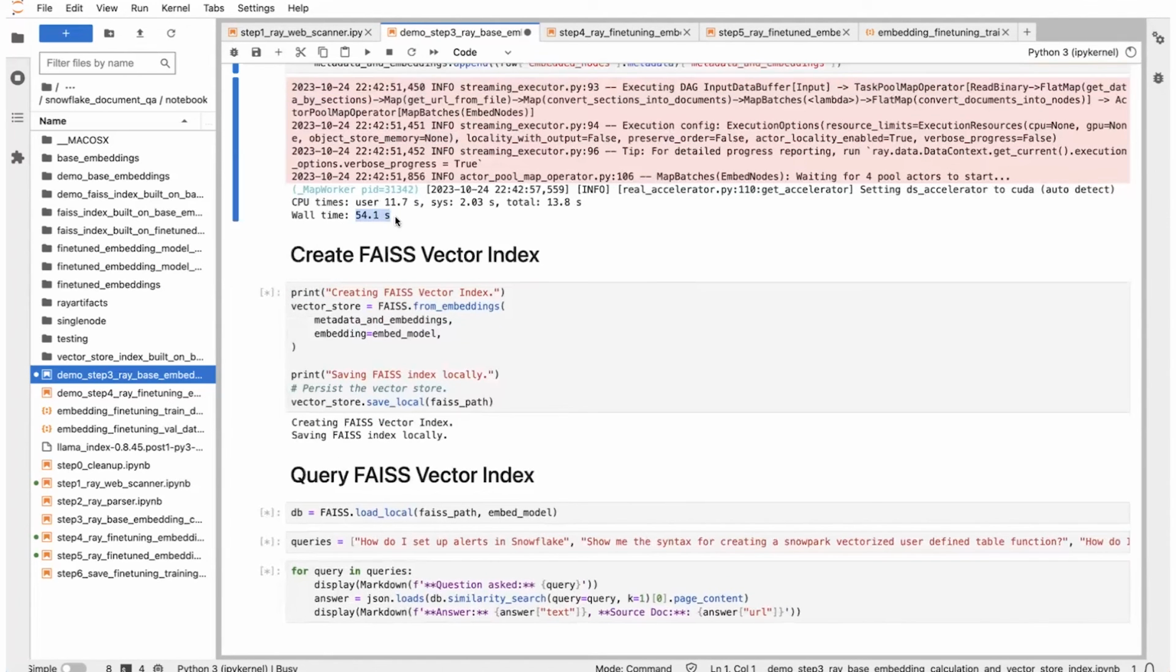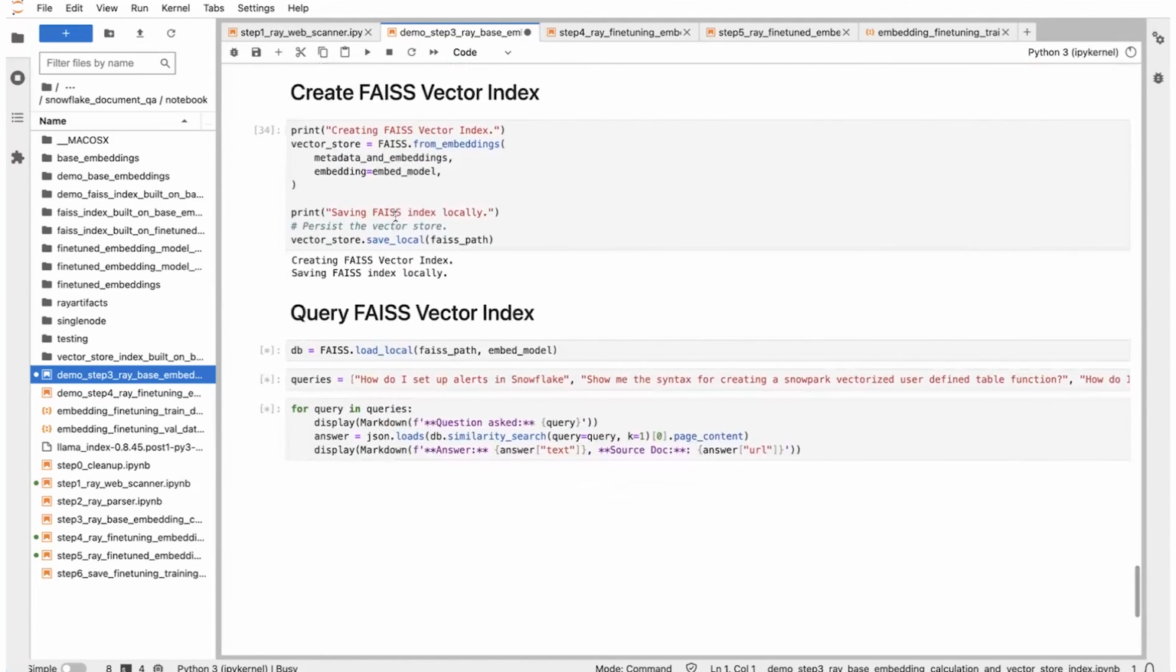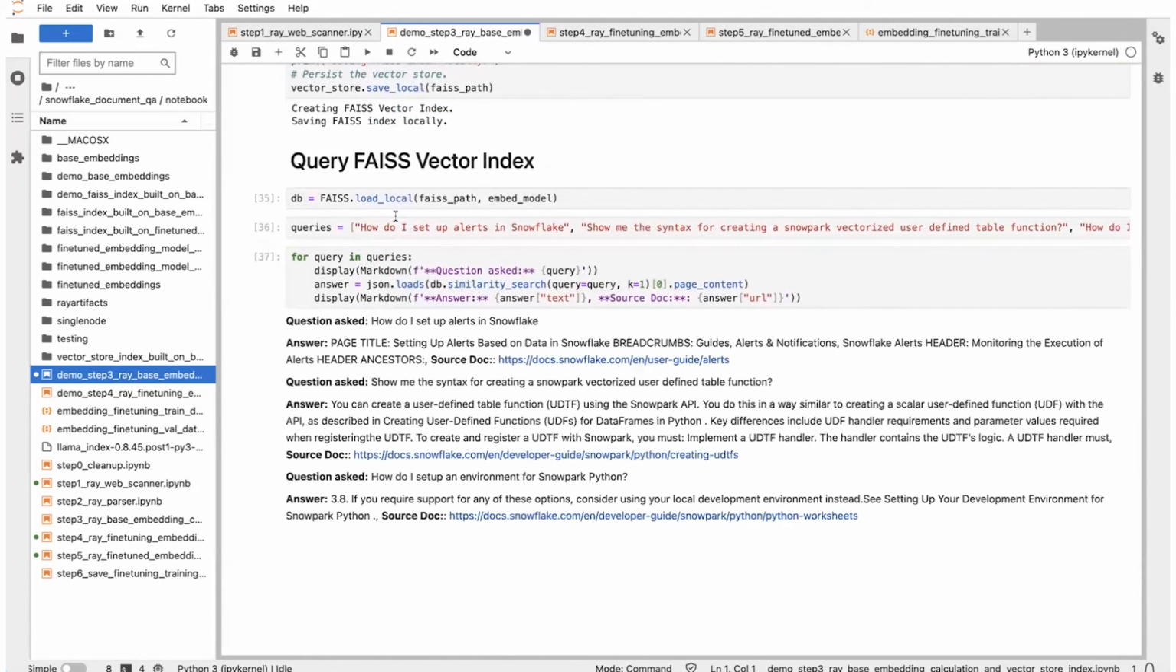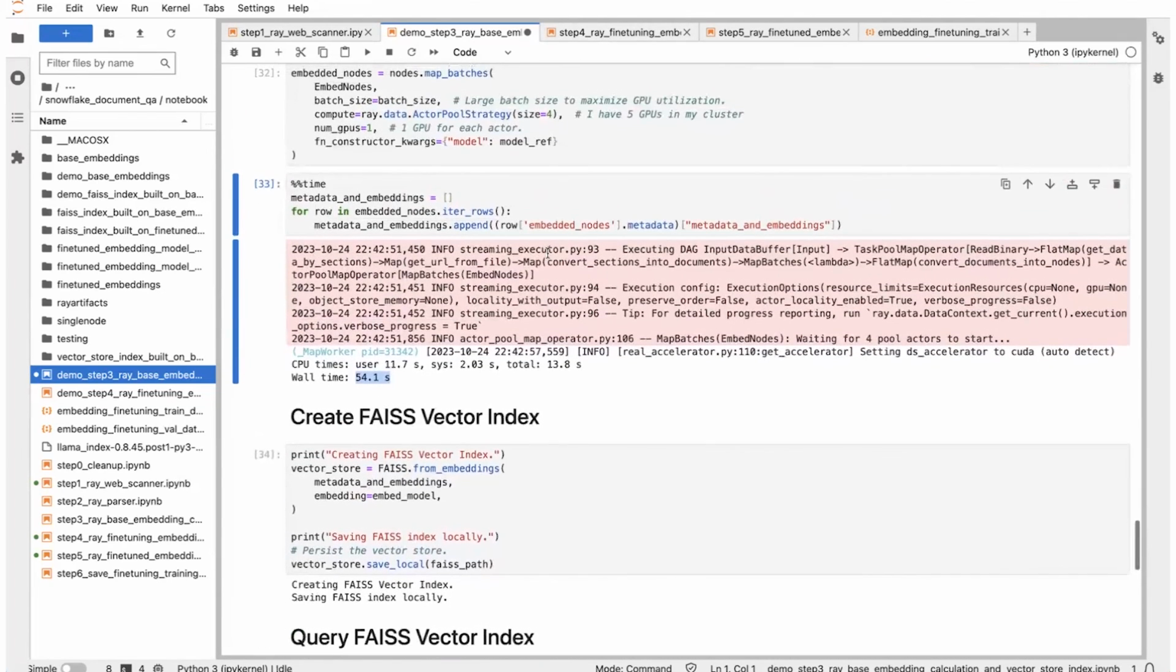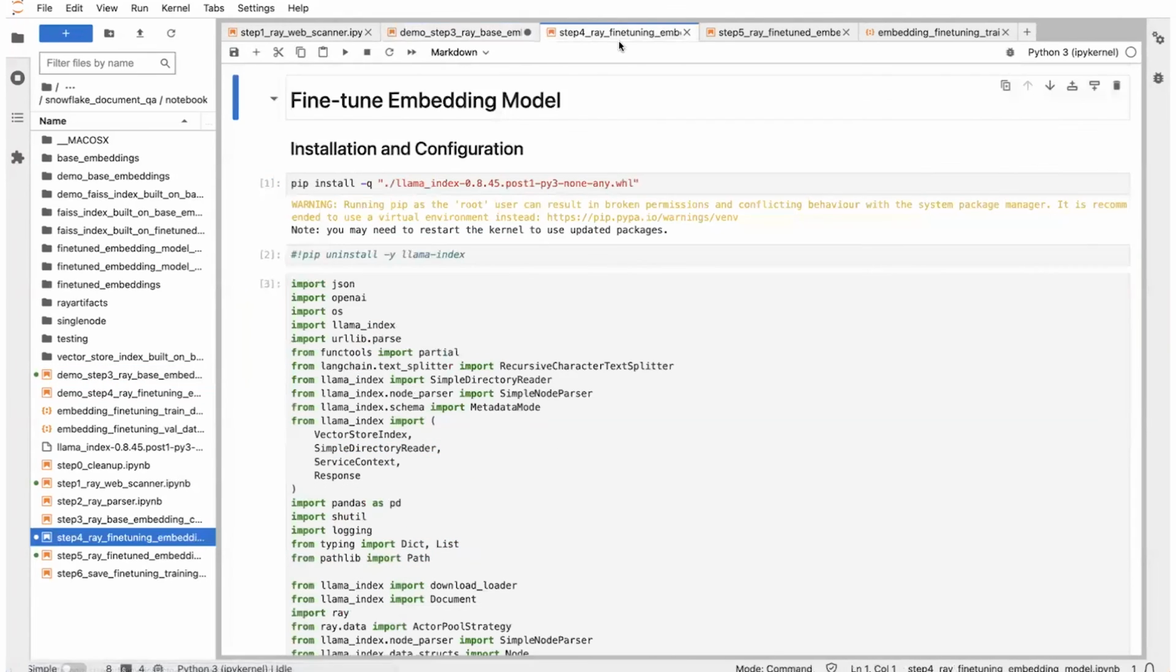As you can see, this particular process was done in 54 seconds, which is very fast, and it didn't really use any heavy GPU machines. So after seeing what is possible using Ray for calculating these embeddings, let's actually fine-tune the embedding model, which is what was used in this third application.